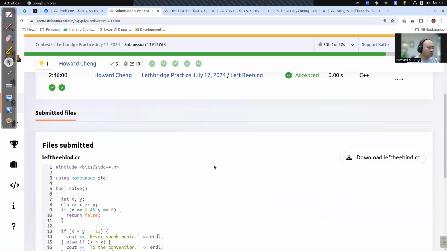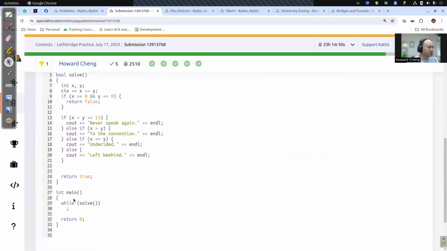Okay, so there's not too much more for me to say, so I'll just go straight to my submission. Here I have a loop that calls solve. Solve will return true if it's not the last case, and false if it's 0, 0. So it reads in x and y. In this case, x and y are small, less than 1,000, so no need to worry about long, and so on. Just a normal int is good enough.